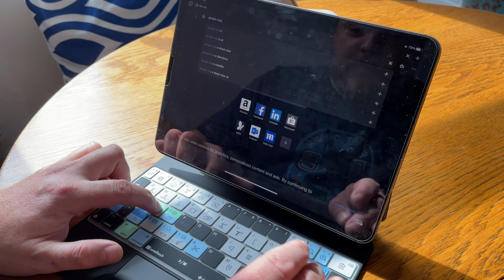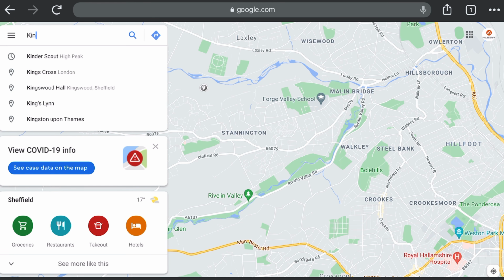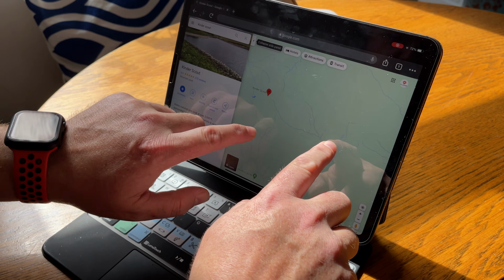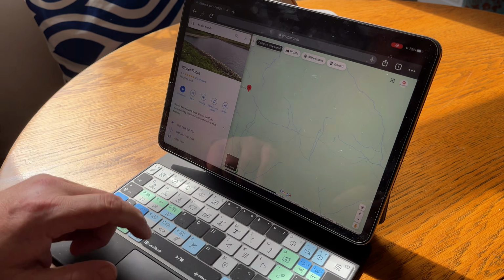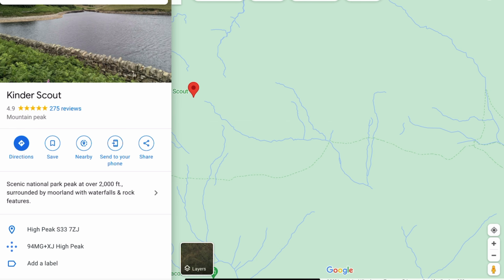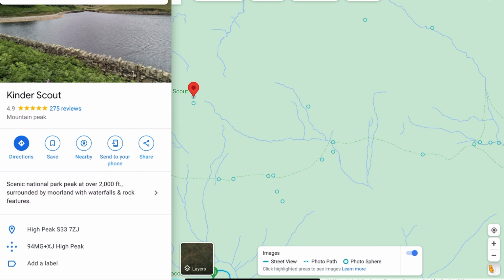So I've decided I'm going camping in the Peak District later today, so I thought I would check Google Maps to see if there's any suitable areas for pitching a tent. On Google Maps, I'm going to type in Kinder Scout, and up on the moorland is where we want to be camping. So down in the bottom right hand corner I click on the little yellow man, and this makes a load of little circles on the screen.